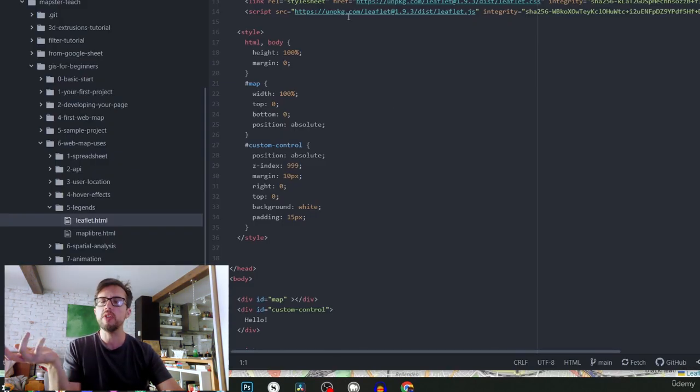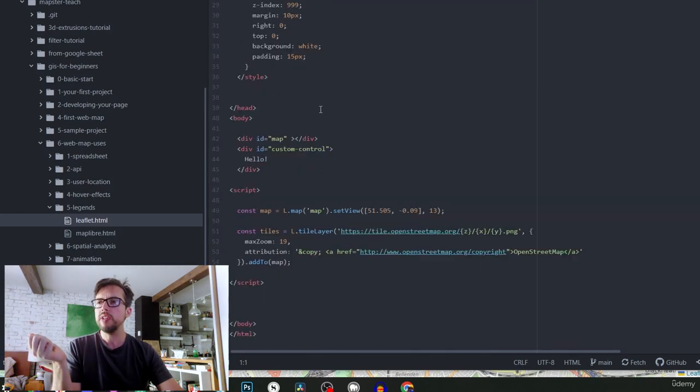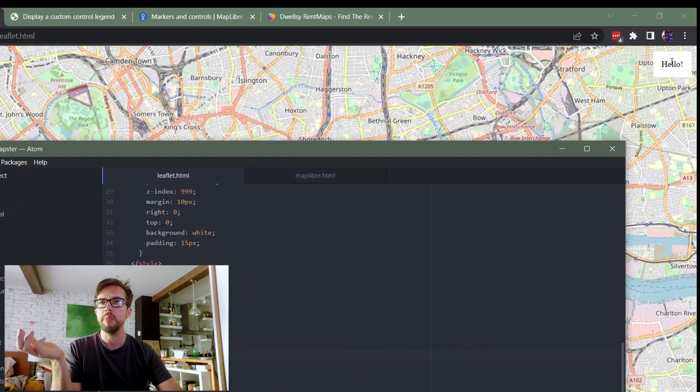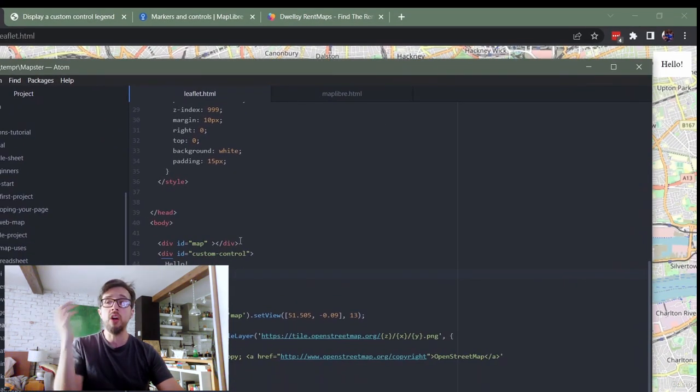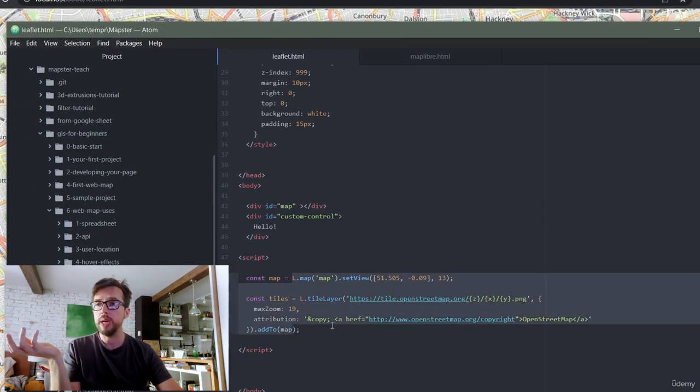There's a couple ways to do it. I've done it in Leaflet and in MapLibre, but the way I do it in Leaflet also applies to MapLibre. It's just a little simpler. So basically, alongside my div that has the map, I've created a div called custom control, and I just wrote hello in it. You can see it up here in the top corner. Nothing special with the map at all. The map is just plain. We don't do anything more here.